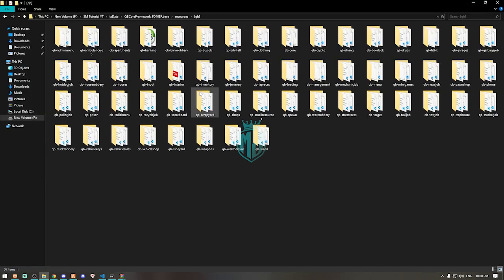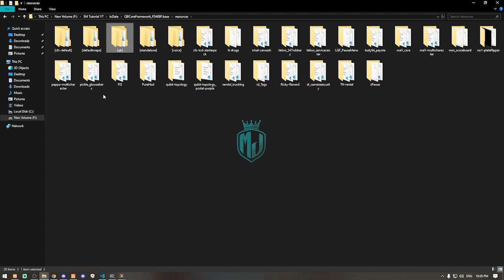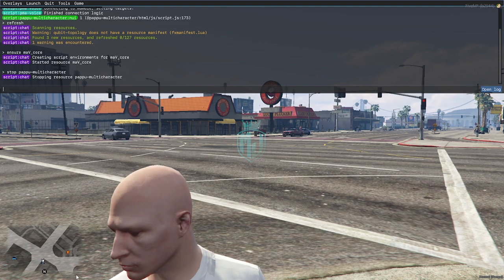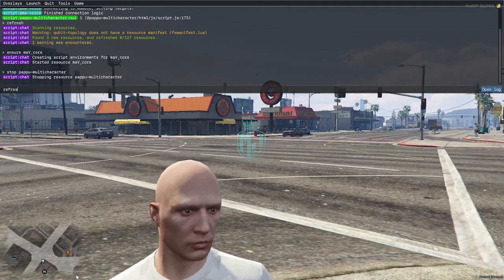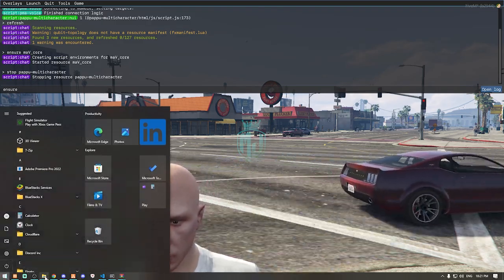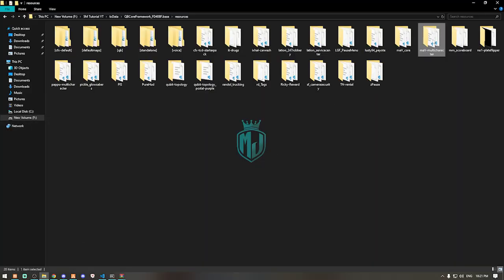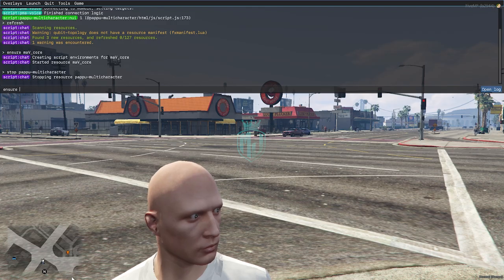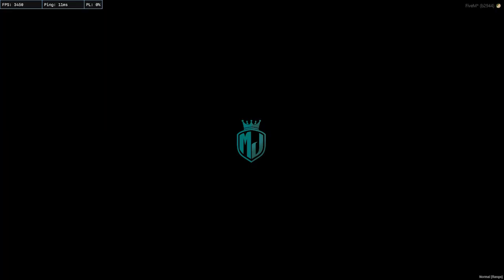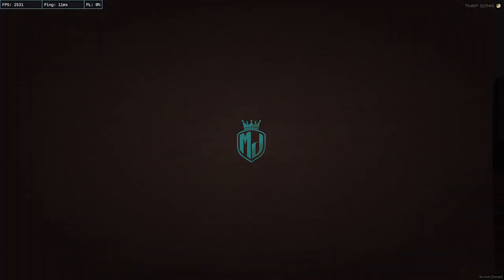So now we have to stop the QB multi-character first. Okay, so we are not using QB multi-character, we are using this one. So we need to simply stop, and that's it. Then we have to ensure the framework which we are using, MVS multi-character script. So it started, and let's see how this one looks.